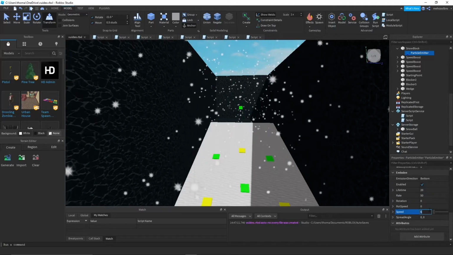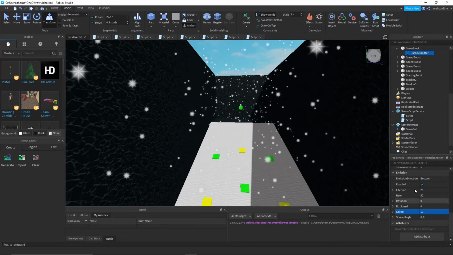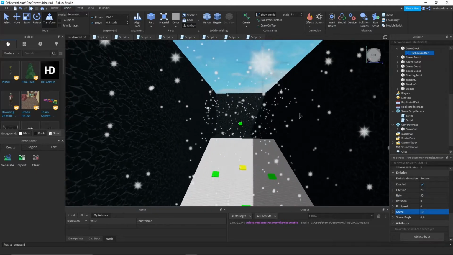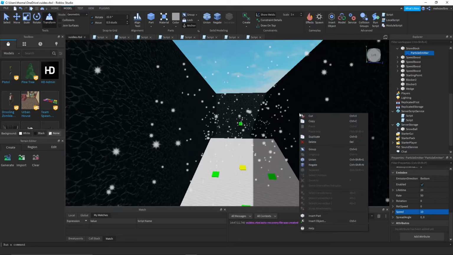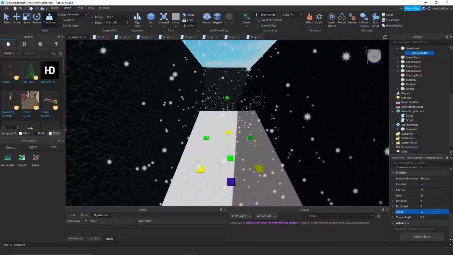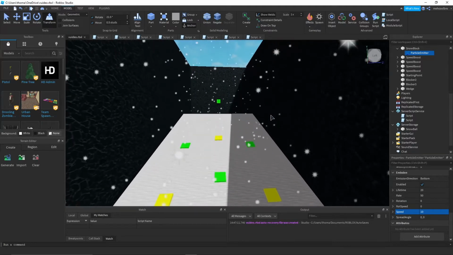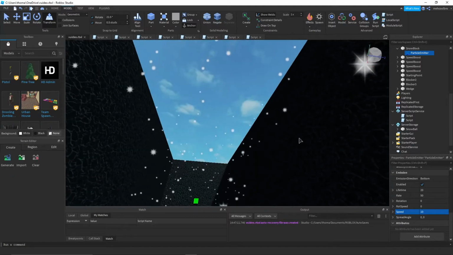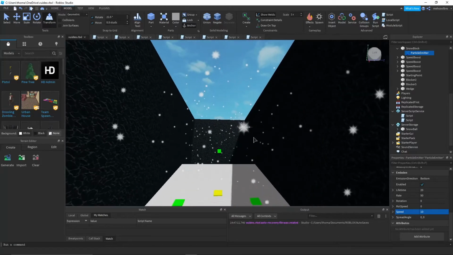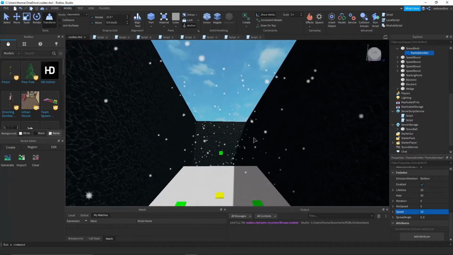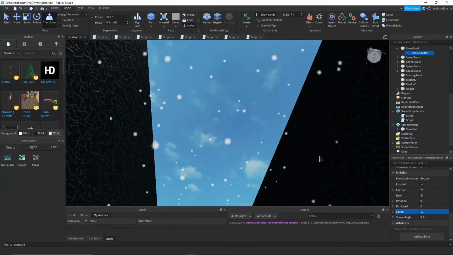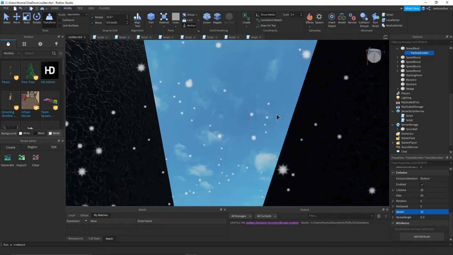And then you can put speed. So you can say put 10. You can see it's traveling much faster. And something that is probably pretty important is that when you make changes to your snow, the changes will only affect the snow that will be created from the point that you make changes.